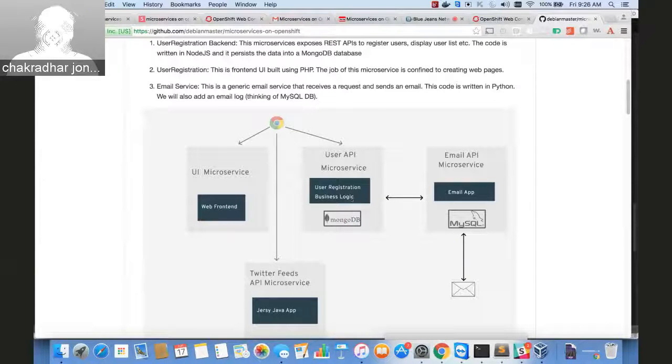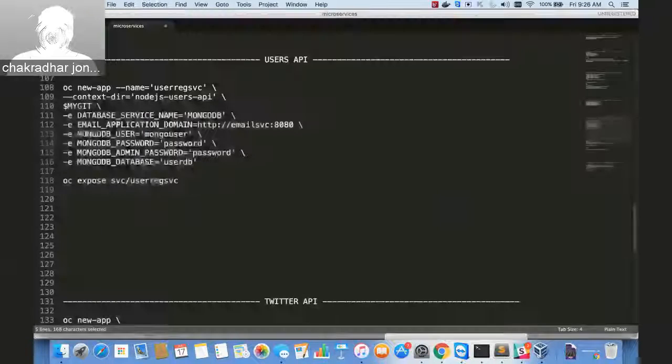So you need to have environment variables set for MongoDB communication as well as the email API communication. You can see here the OC new-app command, and the context directory is Node.js users API. That's where our source code is on the repo, and it fetches from my Git repo, which I have already exported.